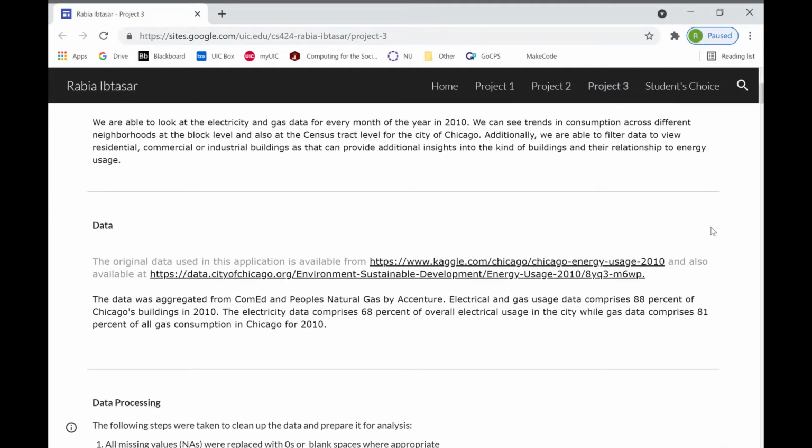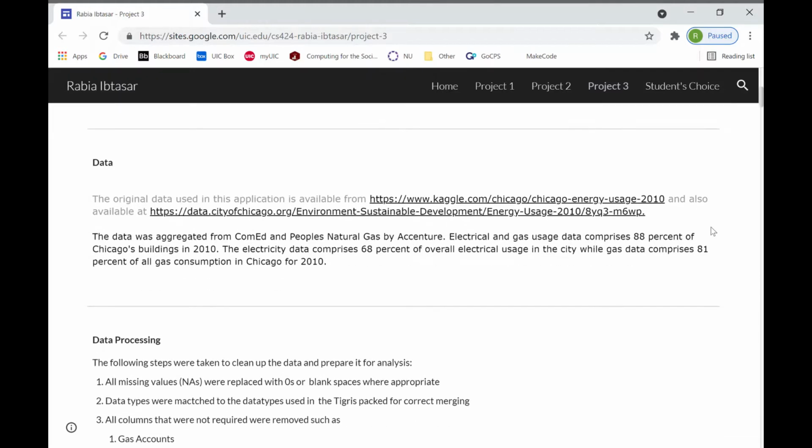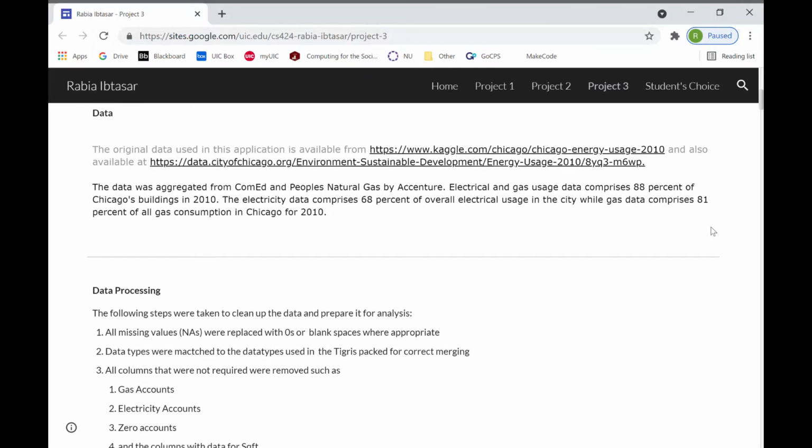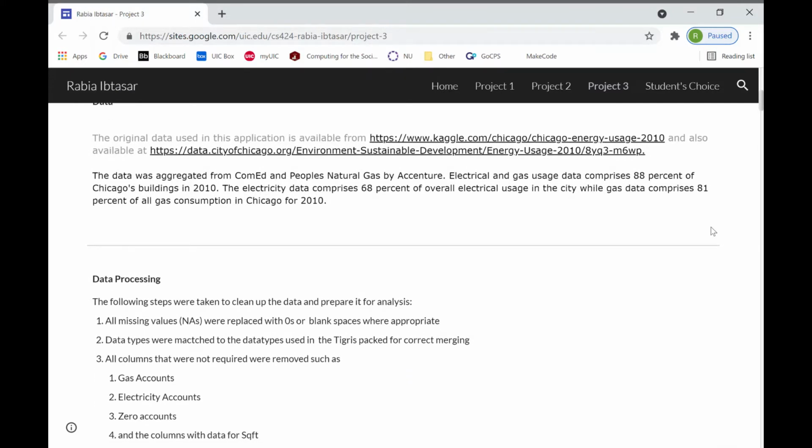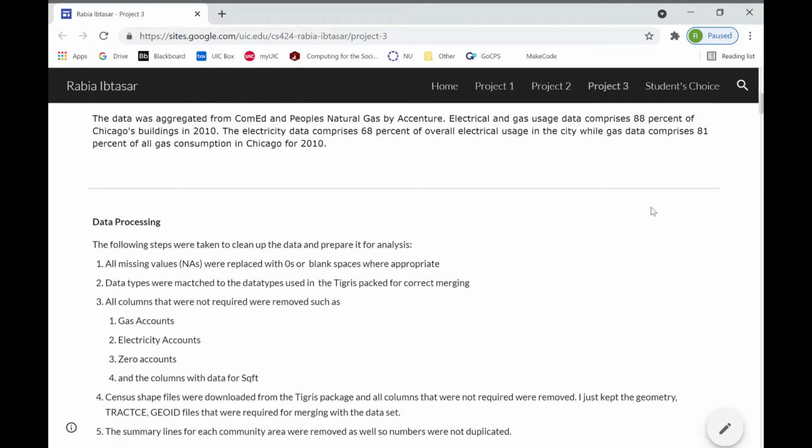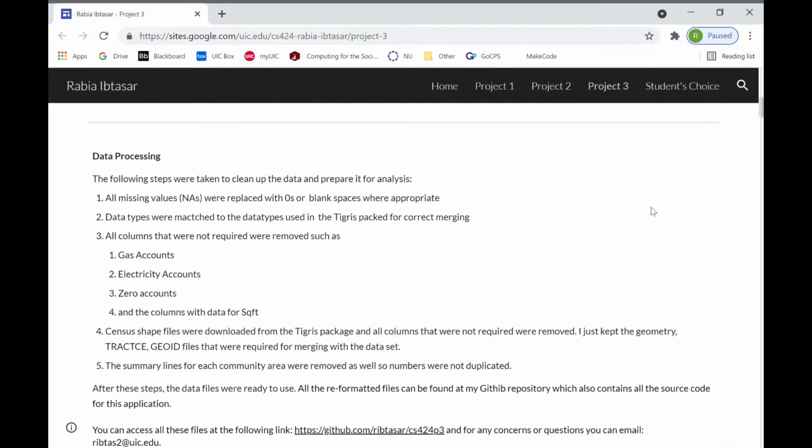The data gives information on electricity and gas usage for every month of the year in 2010. And we're able to look at different neighborhoods at the block level and also look at some information at the census tract level for the city of Chicago. The data was originally aggregated from ComEd and People's Natural Gas by Accenture. I've given the links for where you can access the data files, and then I've provided some information about how this data was processed.